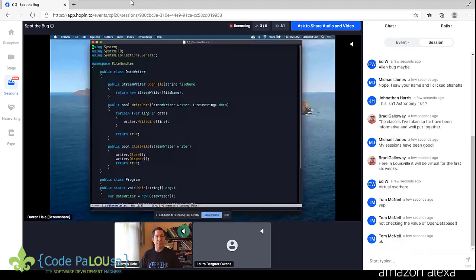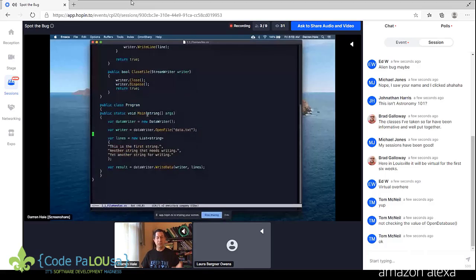Down below, I've got my program, my main method that news up the DataWriter, opens it, creates my data list that I'm going to write out, and then calls write data. Where's the bug?